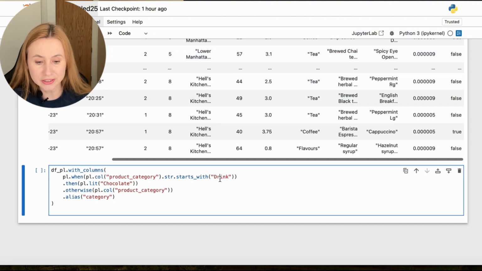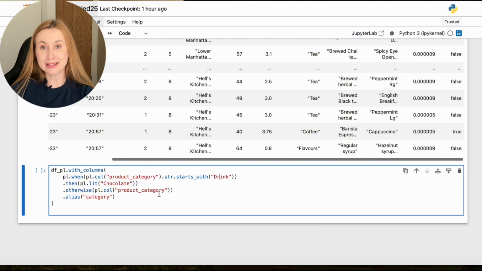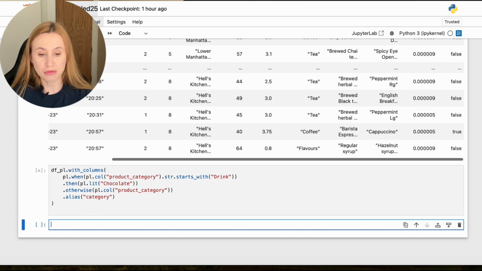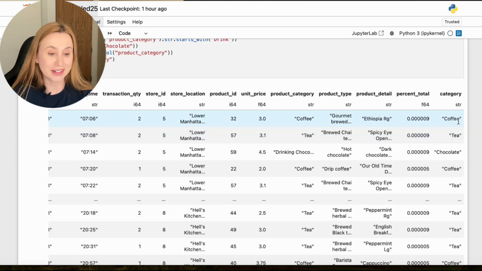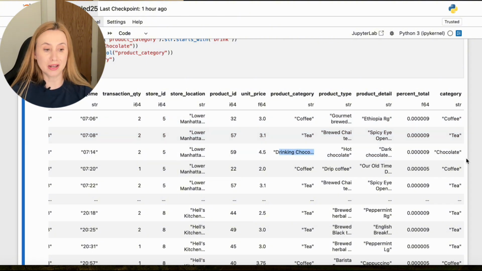So starts with drink, we close our brackets, dot then pl dot lit, so lit means literal, like literally, and then brackets chocolate. If our value starts with drink, we want to rename it to chocolate, otherwise brackets pl dot column product category. So if it starts with drink, we're renaming it to chocolate. If it doesn't start with drink, we just keep the value as it is, and dot alias category to give a name to our value. Let's run it, and here we have this category column, and you can see it says coffee, tea, and when it was drinking chocolate, it was renamed to chocolate.